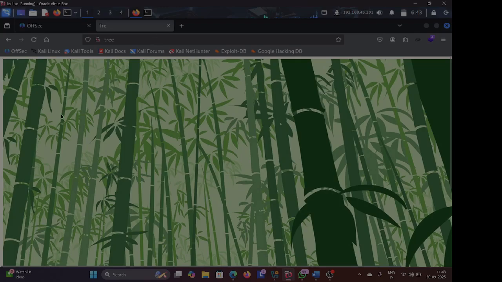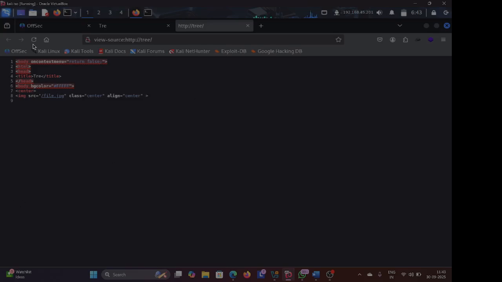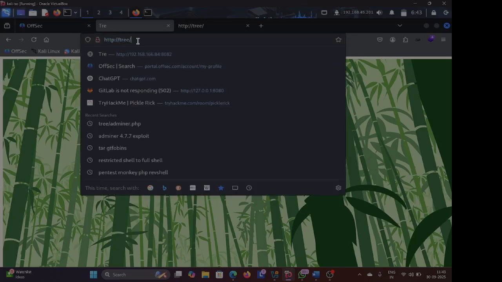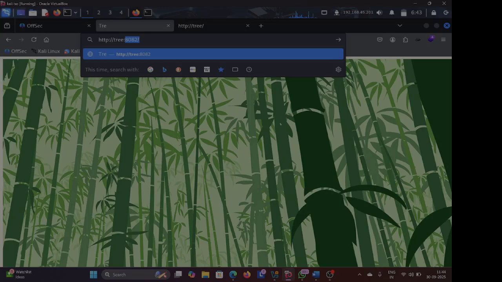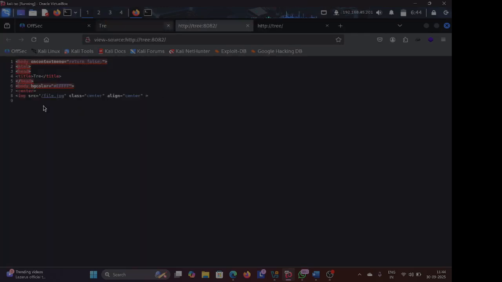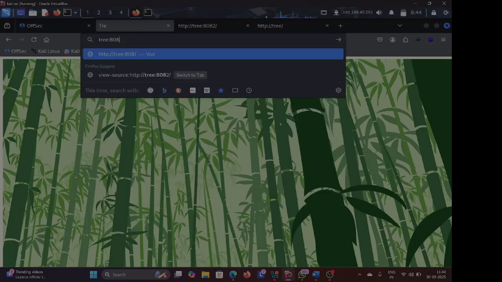I can just run this site in the browser, tree. It's opening up, and if I do Control U, I can see the source code because right click is disabled. Here I have not found anything exciting. Now if I replace the port with 8082, I'm on the same page, and Control U shows the same source code. Fine, so let's remove this and come back to the normal port 80.